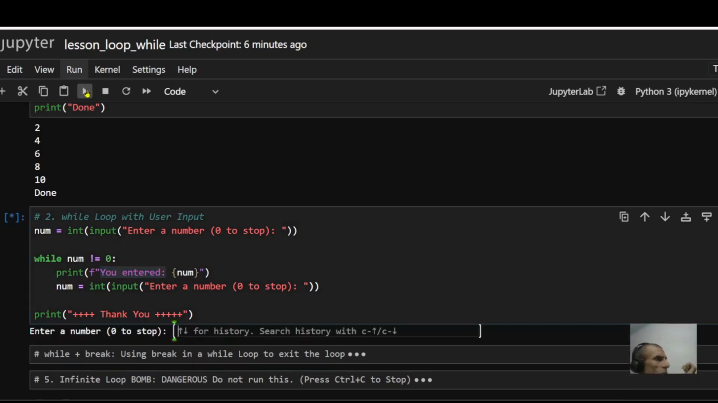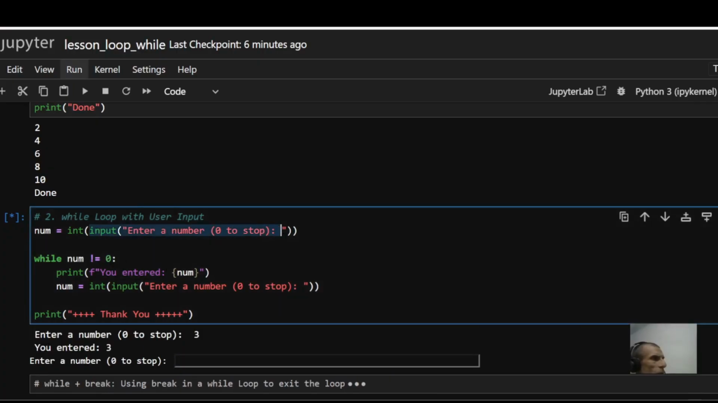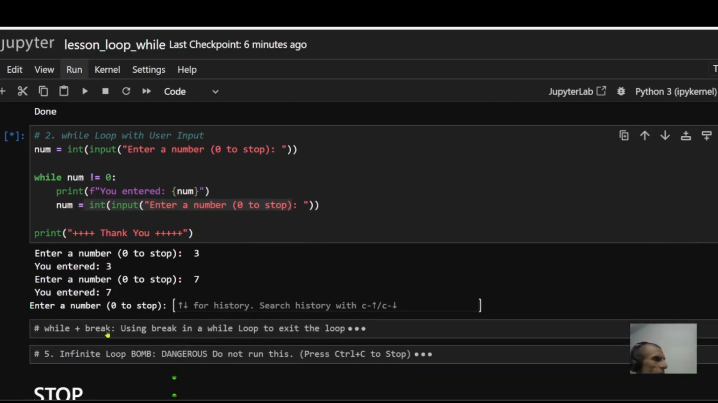So let's run this code over here. Enter a number, let's say 3, enter. You entered 3. You see, it asks the user for a number, checks the number, and then it prints this message, you entered that number, and then it asks again, enter a number, 0 to stop. And then see that it's asking the same thing again. So let's type 7 this time. And you see that now it's asking the same thing, enter a number. And first it displays the message of whatever number was entered. Do it again. Let's say 5 this time.